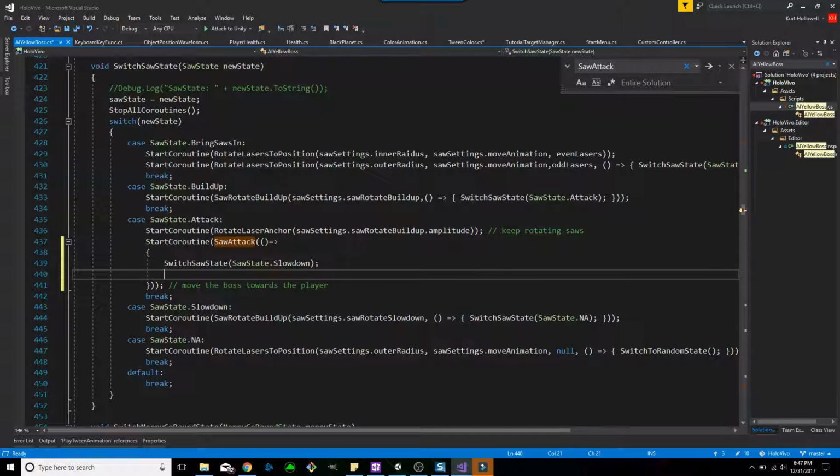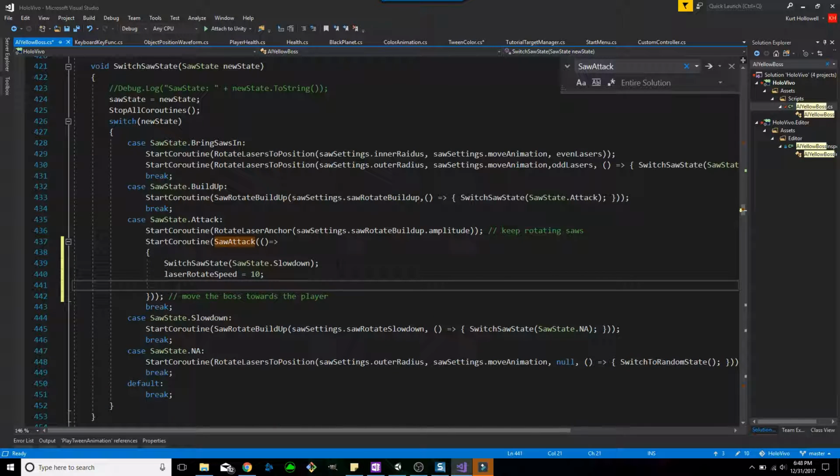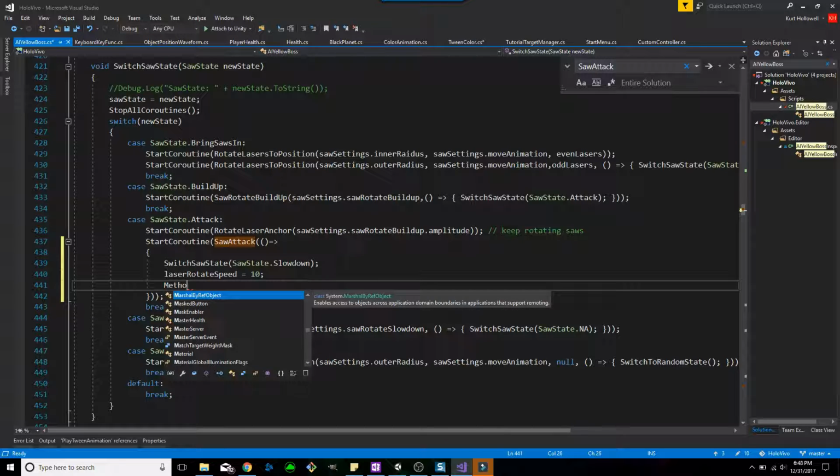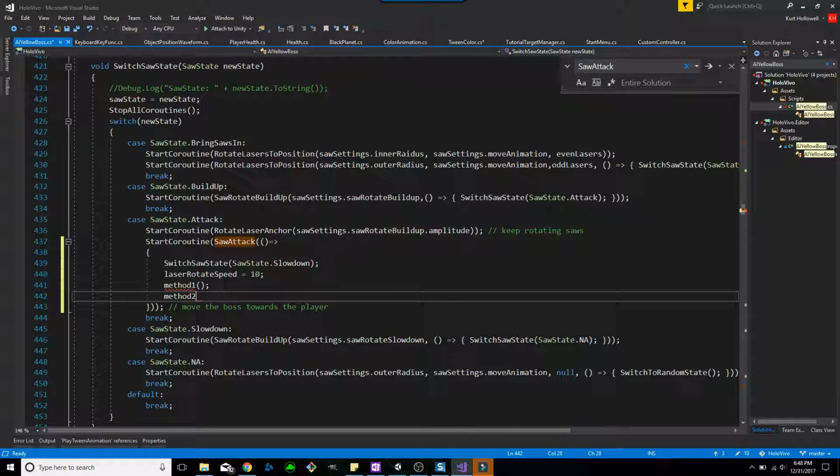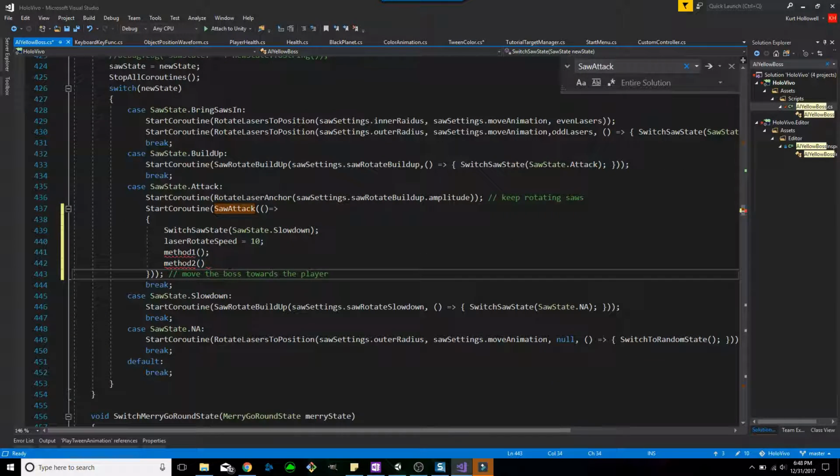Like, let's say we had a variable speed and we wanted to set laser rotate speed to 10, and we wanted to call method 1 and method 2. We could treat this just as any type of code we want. We can have a bunch of methods in here, and that'll all get bundled up into one little Unity action.